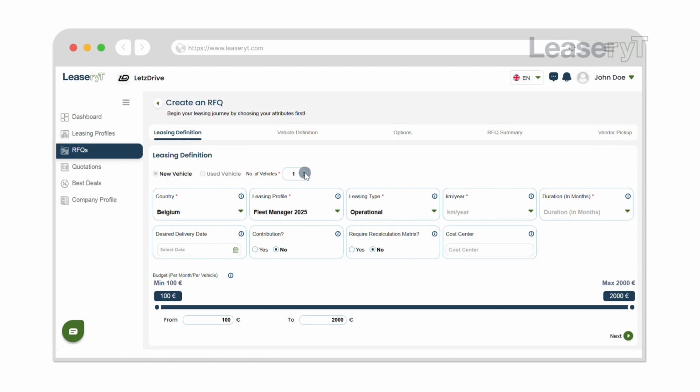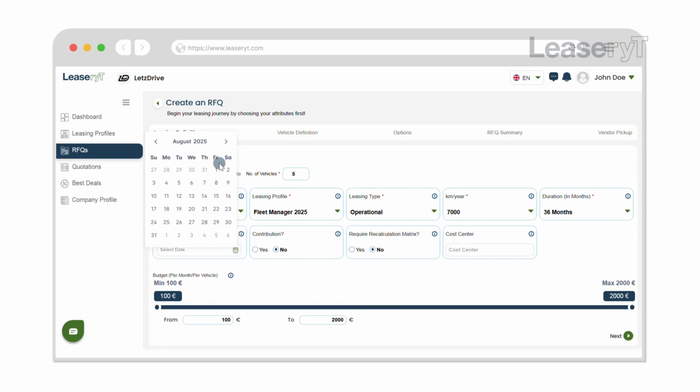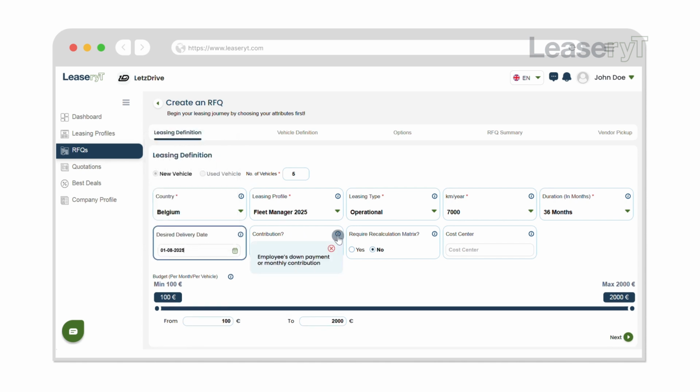Start with leasing definition by choosing the vehicle count, country of registration, leasing profile, and contract details. Set mileage, tenure, typically 36 or 48 months, and a desired delivery date. Don't worry about unfamiliar terms, just click the info icon for explanations.